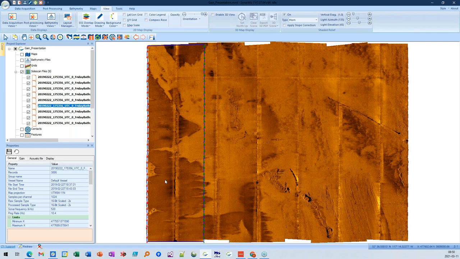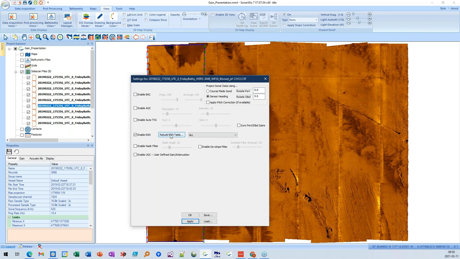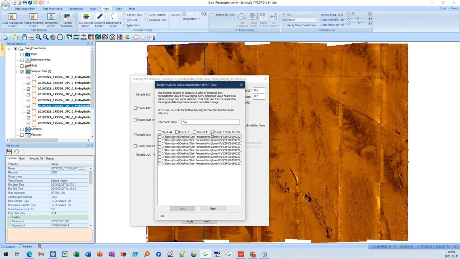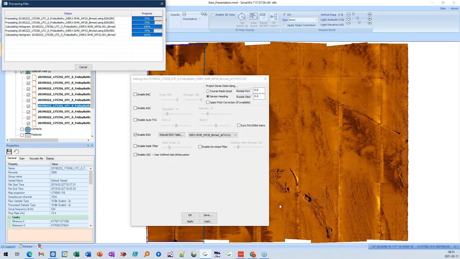One area that has been requested a lot: clients have found that rather than applying a single EGN table for the entire survey, they would prefer to have a single EGN table per line. And we recently added that ability. So if you go to settings here, you can go to build EGN table, and there's a new checkbox here, if you haven't used this before, and it says create one per file. What that will do is, it's sort of like a compromise between EGN and beam angle correction. Instead of using just 255 pings, it creates a beam angle correction for the entire track line and then applies it. So assuming that your track lines are fairly heterogeneous, that each track line has a combination of rock and sand that you're experiencing through your whole survey, then the EGN tables will be nearly identical.